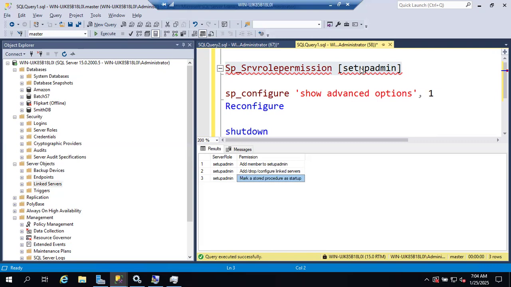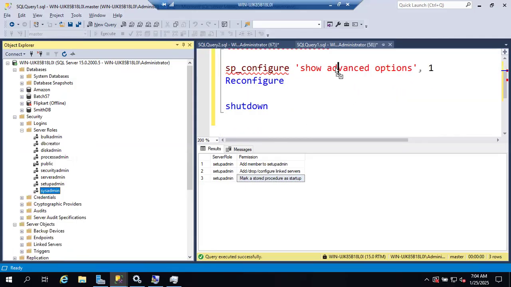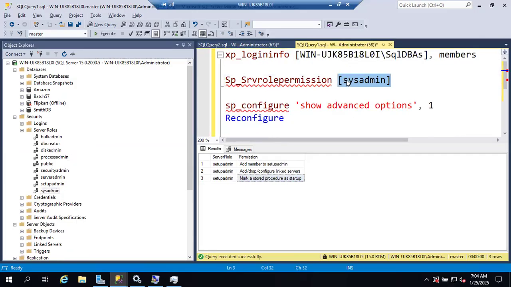Now the last role is sysadmin. You can guess what a sysadmin can do. Everything. So he can do everything. Whatever we have discussed till now, all the permissions of all the roles will be equal to sysadmin.